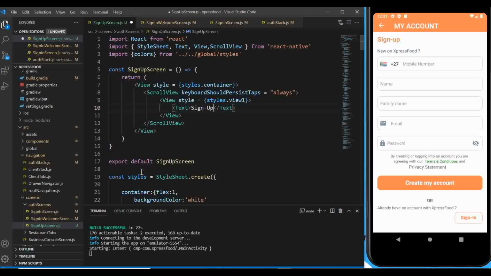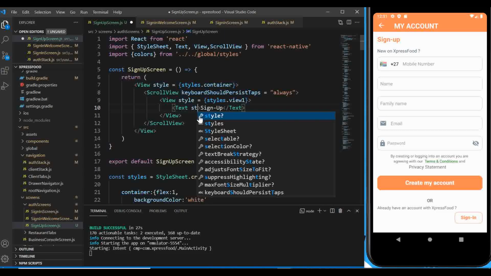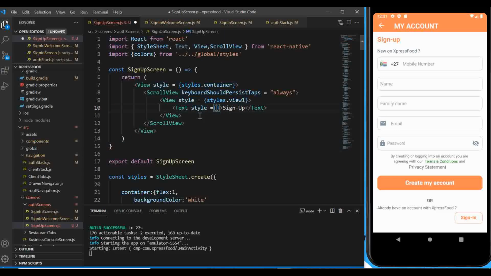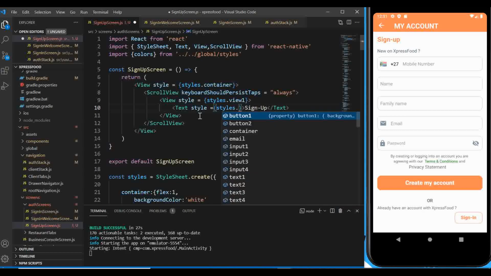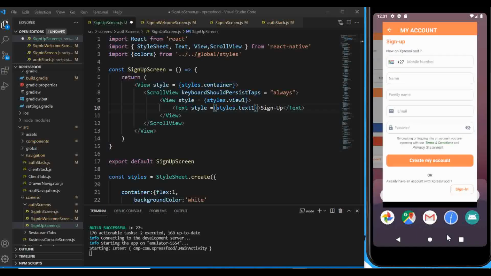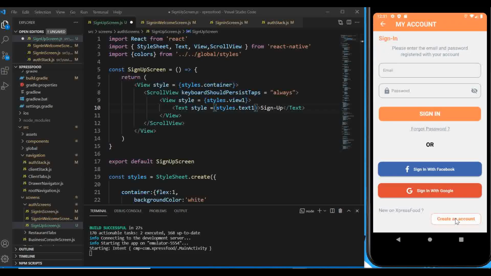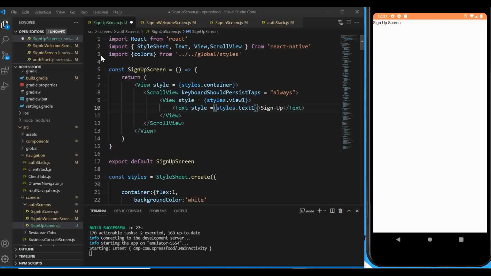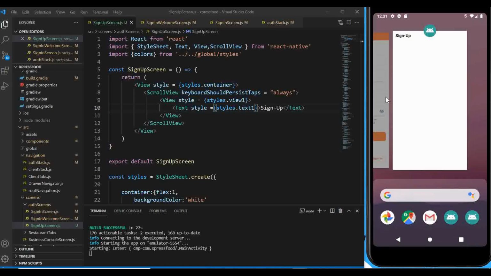Apart from that, we're going to add a style to this text. It should be styles.text1. So let's go back to our app. Let's go to sign up, create an account, and let's save and see what we have. Okay, we have the text here, but this is not exactly what we want to have.